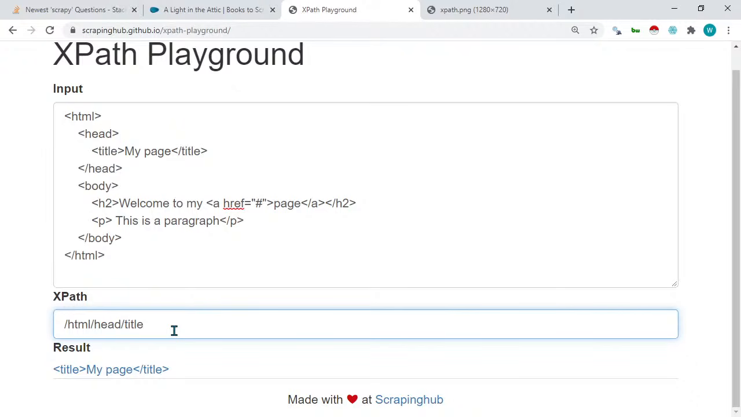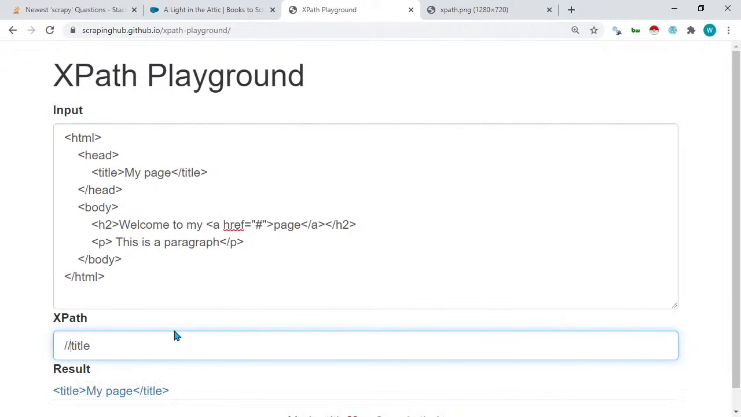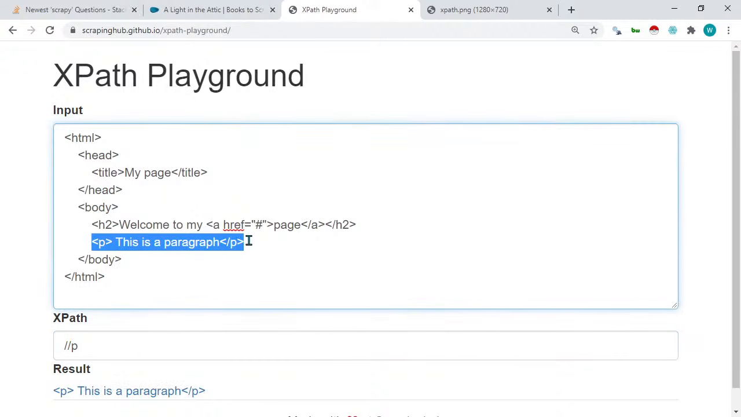But typically you will not see something like this. Typically what you will see is double slash title. So what is this double slash? This double slash is go and look for title elements across the entire HTML. Whenever we are doing double slash, we are doing a search, right? So if we do double slash p, we are looking for a paragraph tag.